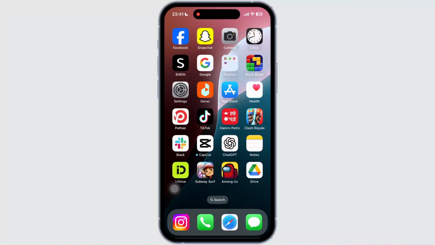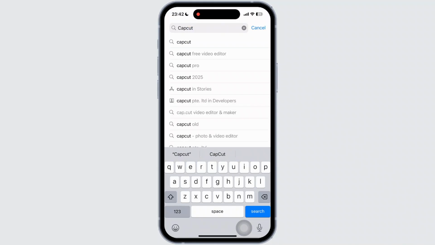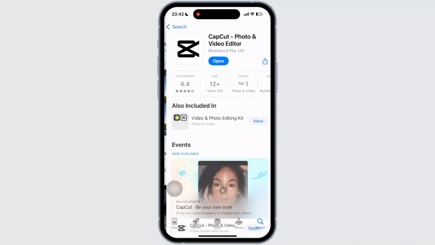If you are looking for the best apps for editing Instagram Reels, then here are some top choices. First of all, open the App Store on a mobile device or Google Play Store on your Android. Now once inside the App Store, our first top choice is CapCut.